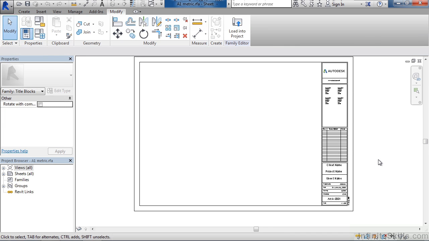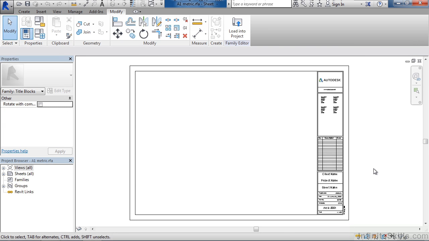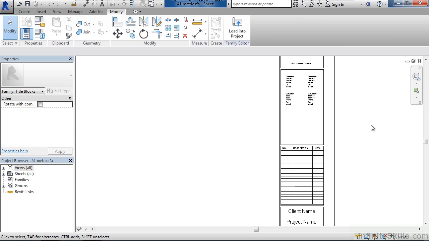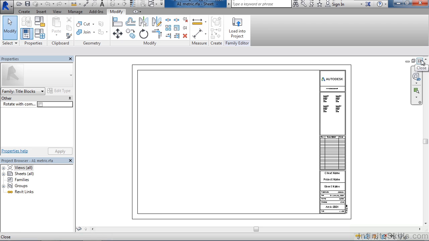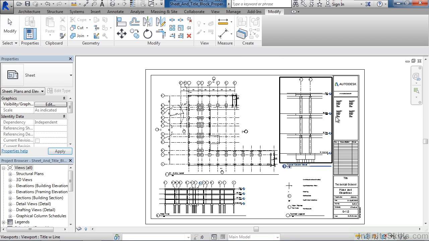Now, once you're done editing or changing or deleting, because maybe you don't want to see everything that this title block includes, X out in the upper right. Now, if you do modify this, you're only modifying this title block within this project, not necessarily the master title block. To edit that title block, you would open up that title block and then modify it and then resave that title block.